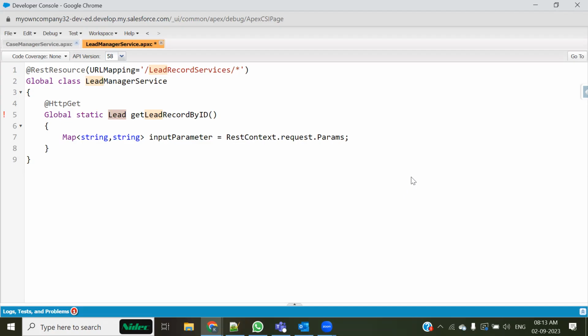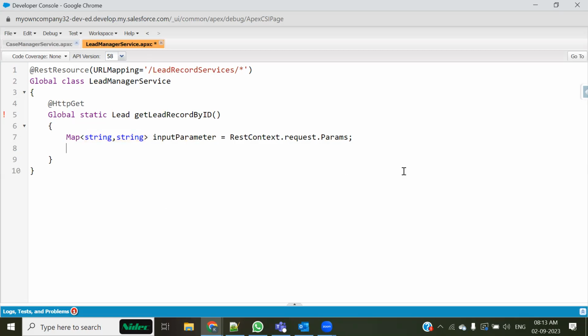So how are you going to collect that parameter? For that, there is an inbuilt mechanism. You first of all would require to call the REST context class, then request, and then params. Now, the params method would always return a map collection. So I have collected it inside a map, and that map would be a map of string, comma string. Key and value both are going to be string. All right. Let's go further with this.